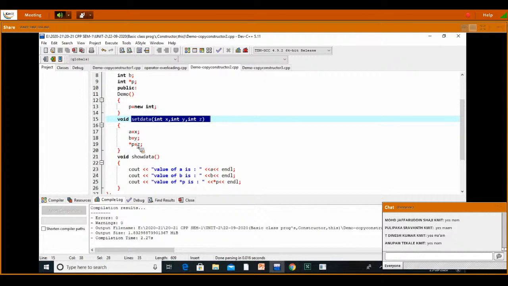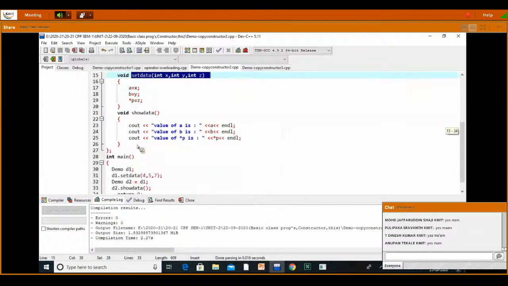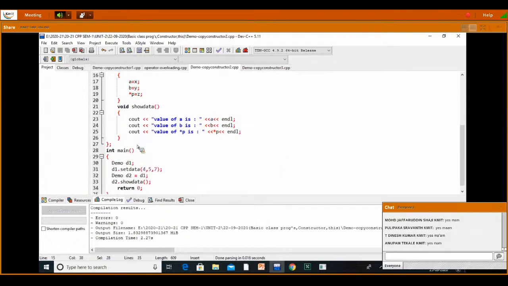Did everybody understand? Now what is going to happen? The shallow copy story will be repeated here. Understood everybody? The shallow copy is going to happen here.